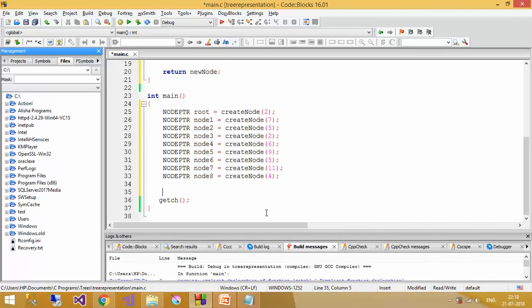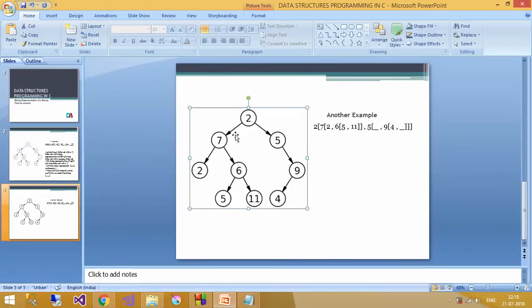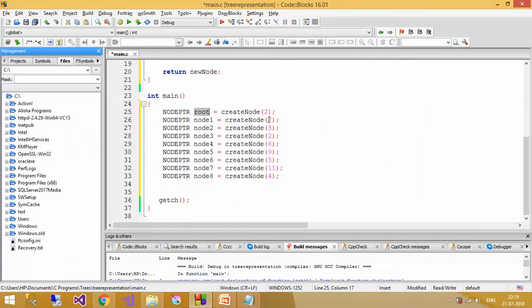Now I've created all the nodes in memory. Now it's time to set up the links between these nodes. On the left of root we have 7, on the right of root we have 5, and these are represented by the variables node 1 and node 2, right? So node 1 is 7 and node 2 is 5.